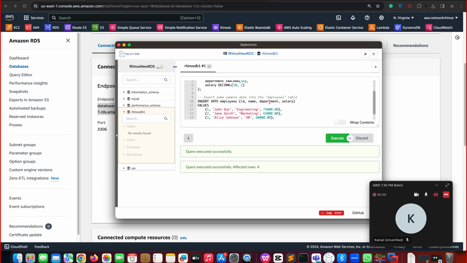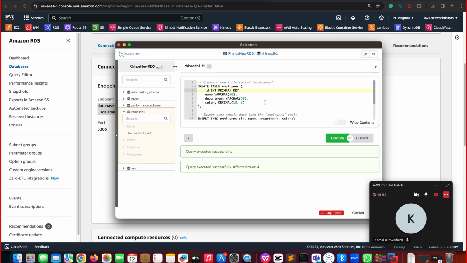So this proves that my Relational Database Service in Amazon is working perfectly alright. So that's how you do the lab on RDS database.